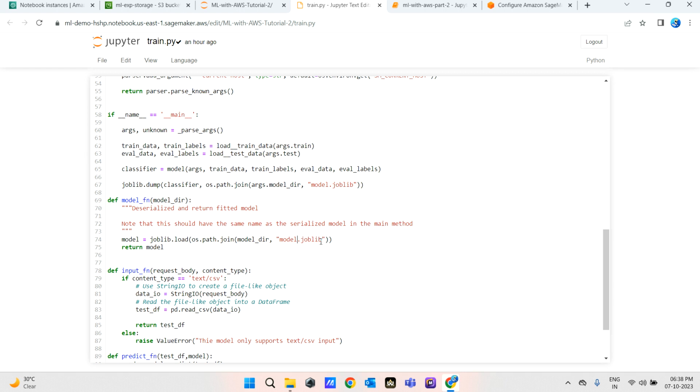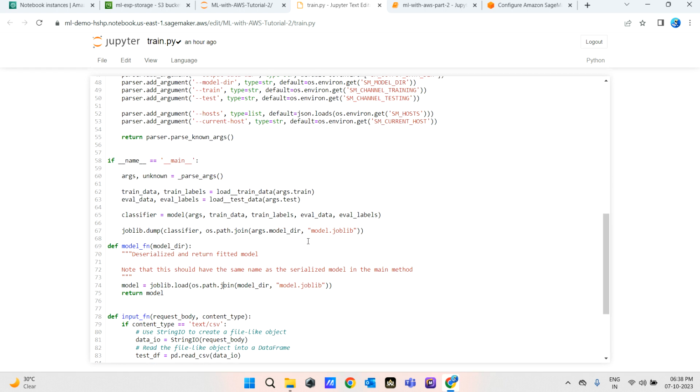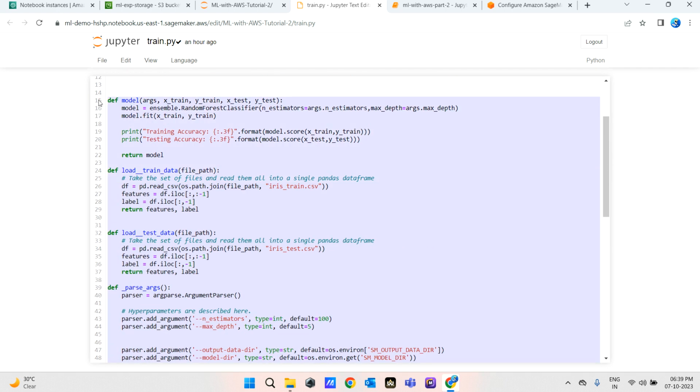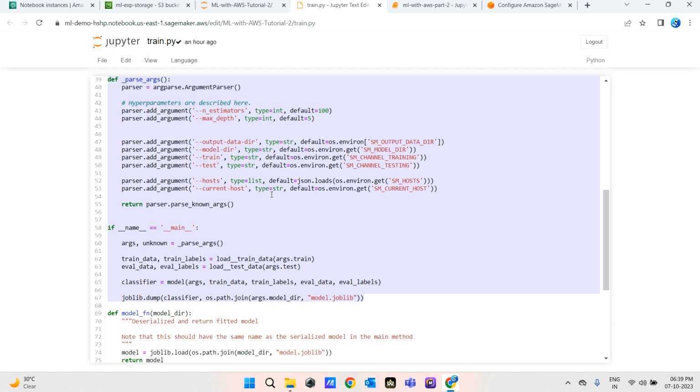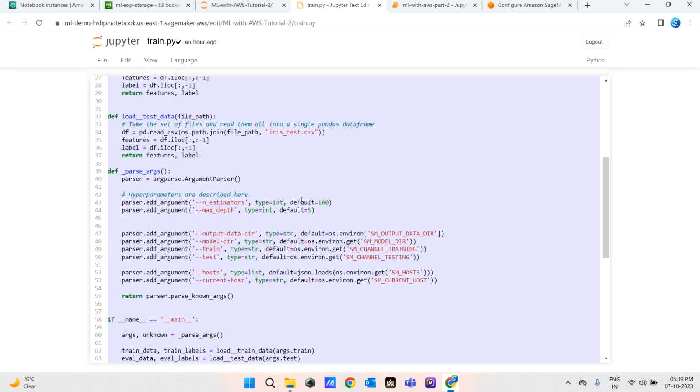S3 location. Okay, so let's first understand, sorry, why I went there, sorry, here the model. This is where you are passing the model directory, and this is the S3 location. This is where you are dumping the trained model inside that S3 path. So just for now, focus on this thing. Just for now, ignore the four functions. Did you guys get it or not? Let me know in the comment section.